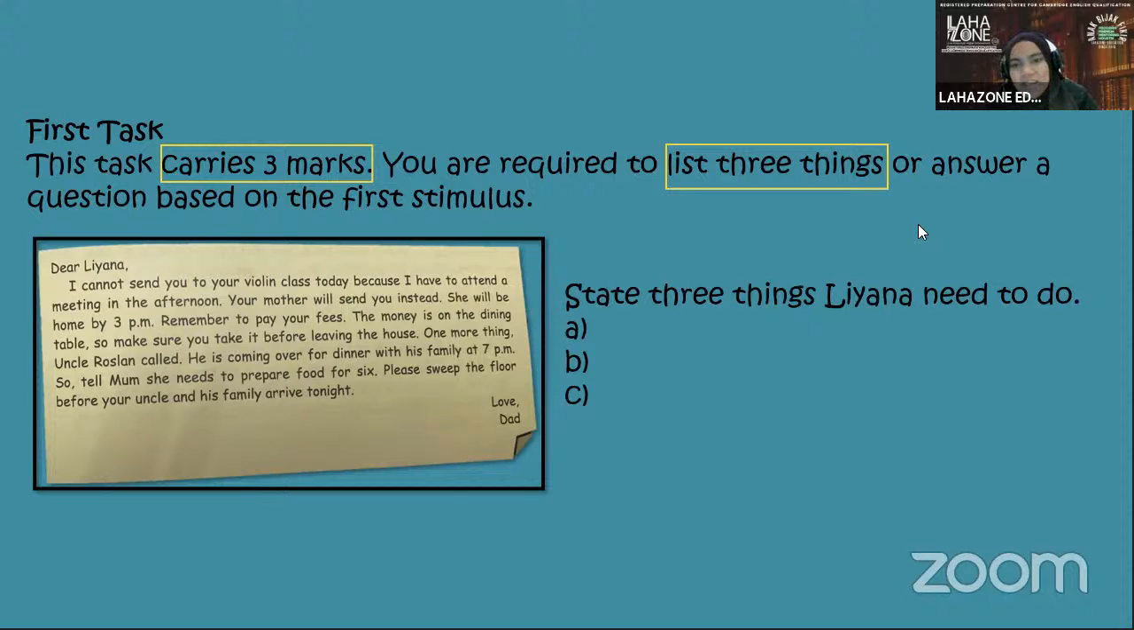Okay, first, 3 things that Liana needs to do. First thing is she has to pay the fees. And B, tell mom she needs to prepare food for 6. And last one is sweep the floor. Okay, now let's have a look at this one.